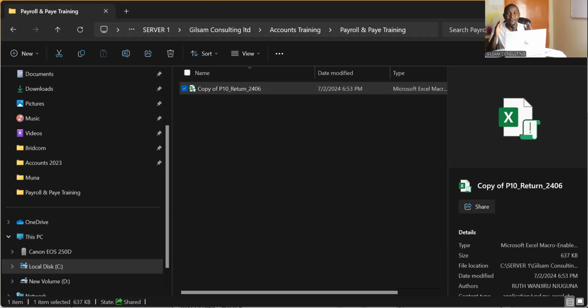But if you have an Excel payroll, my good people, that one will simplify your thing. You only need to go there, copy that P10 from your Excel payroll, and then you just save as a CSV and come here and import directly. And I'm going to show you that payroll Excel, how it looks and how it has been helping me to do this return very easily. So let's go to that part.